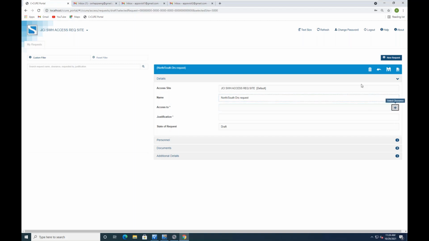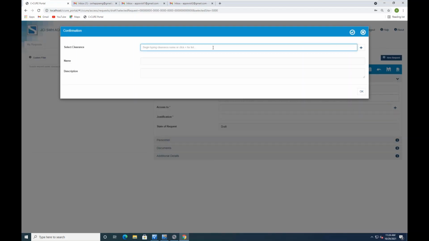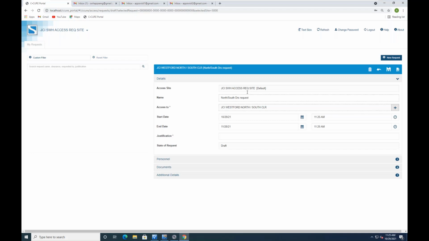The access to is to that north-south clearance. And then this defaults to 30 days. The justification is they're a contractor here for 30 days.